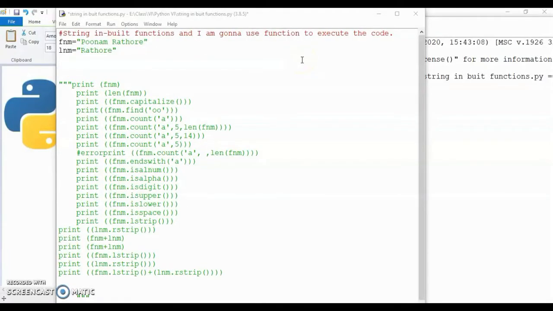Let's continue with the endswith function. If you want to check whether your string is ending with a particular character or alphabet, you can check it with the endswith function.